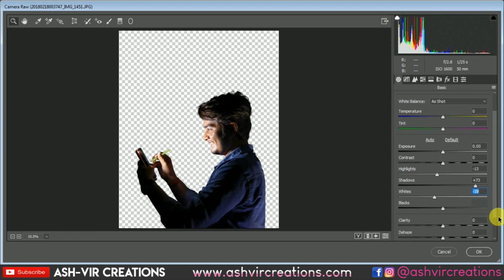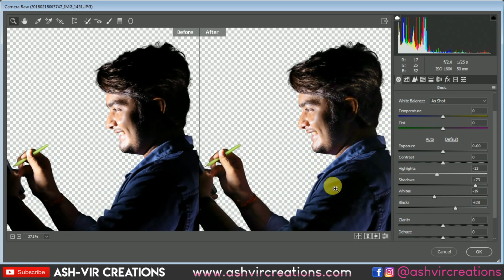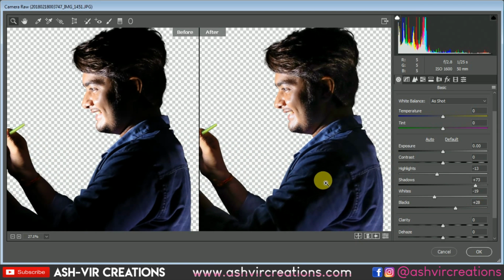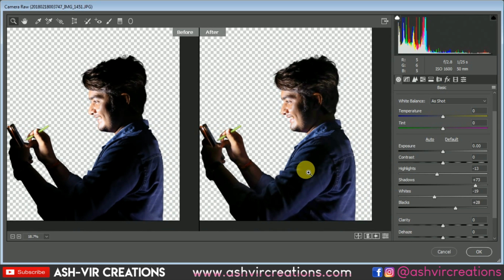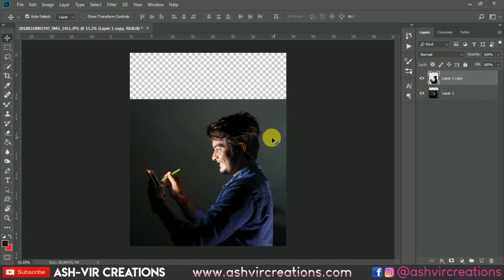You can just increase the clarity. If you want more details, you can increase the blacks so that you get more details in the black regions. You can see the difference. Here is the before and here is the after. More shadows and details have come out of the image in the black region. Now just hit OK and you can see the difference, before and here's the after. It is really looking very amazing guys.